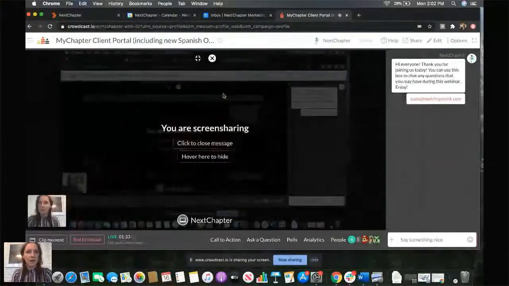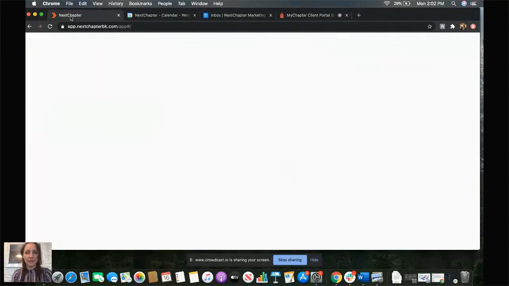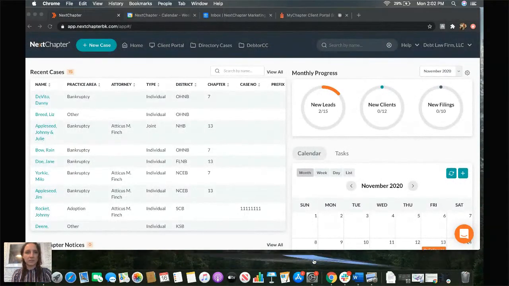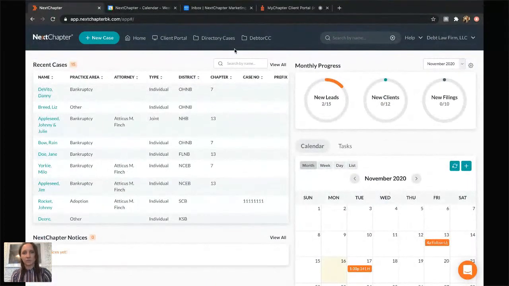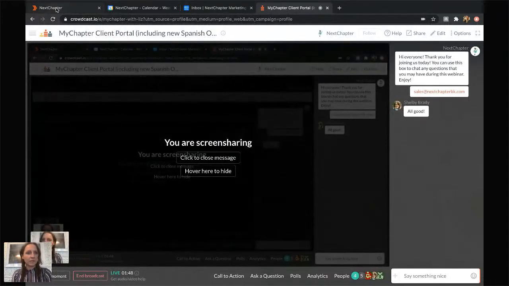So I'm going to go ahead and, as always, just share my screen with you guys. If somebody could just give me a thumbs up that it has been shared, that would be wonderful, because I just want to make sure that that's working. Additionally, I'm going to pop back and forth between both of these screens. If somebody could just give me a thumbs up that you can indeed see my Next Chapter screen, that would be wonderful. All good. Thank you, Shelby.